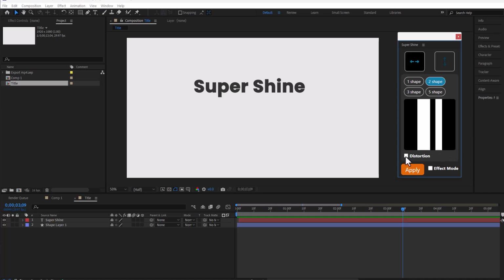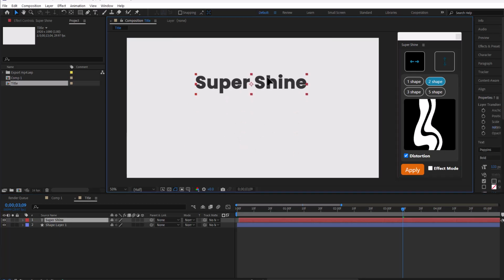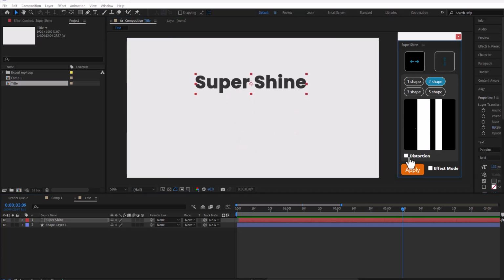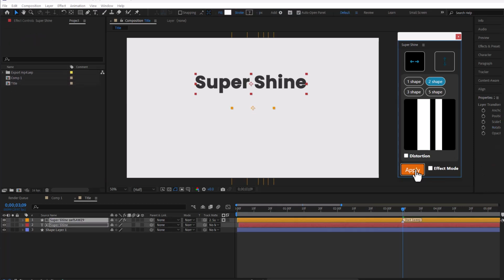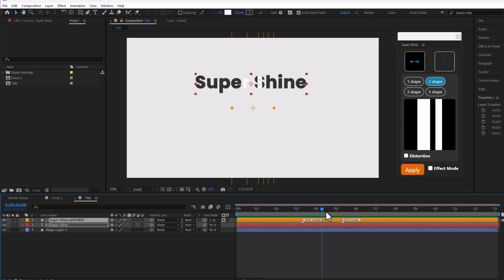Also, by activating the distortion option at the bottom of the preview section, you can activate the wavy mode for shine, which can also be seen in the preview. Well, let's begin by selecting a layer, adjusting the necessary settings, and then clicking the Apply button. Done! A new layer was created and a super shine was applied.